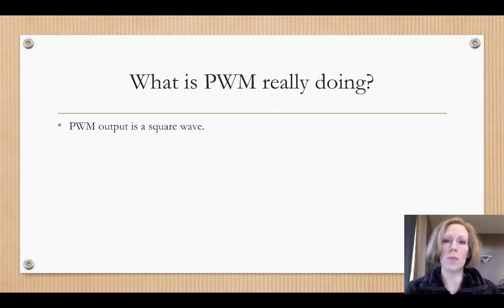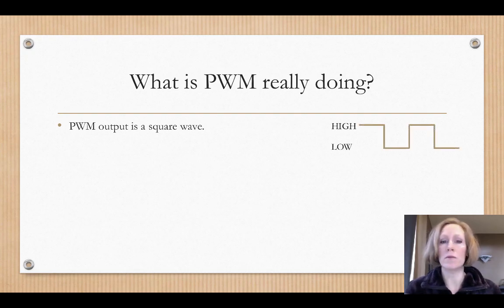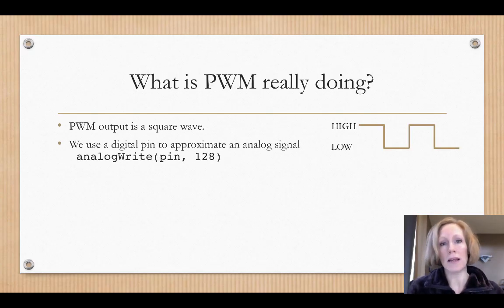So pulse width modulation output, anytime we're using a digital pin on the Arduino to simulate an analog pin, we're using pulse width modulation. And what's going on is it's actually outputting a square wave. So it's high for some of the time and it's low for some of the time. And so we approximate an analog signal on these digital pins by using PWM, and we use the command analogWrite. So here's an example, analogWrite, and I'm telling it to write that to some pin that I've called pin, and its value is 128. So it should be on half the time and off half the time. Values for the analogWrite can be 0 to 255.